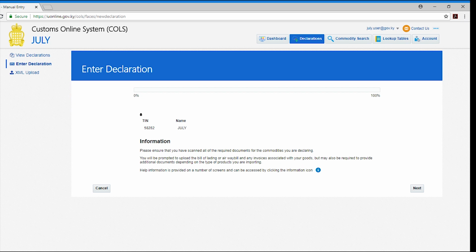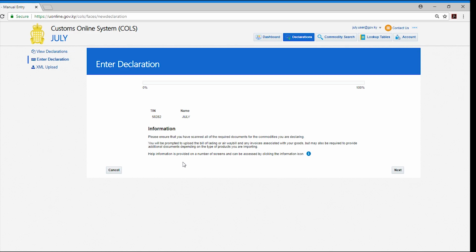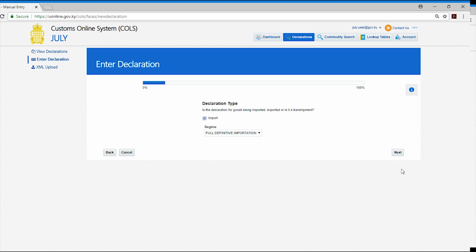The first page is the information page. It explains that any required supporting documents should have been scanned prior to entering the declaration. Click Next. Select the appropriate declaration type from the drop-down menu. Normally, this will be full definitive.